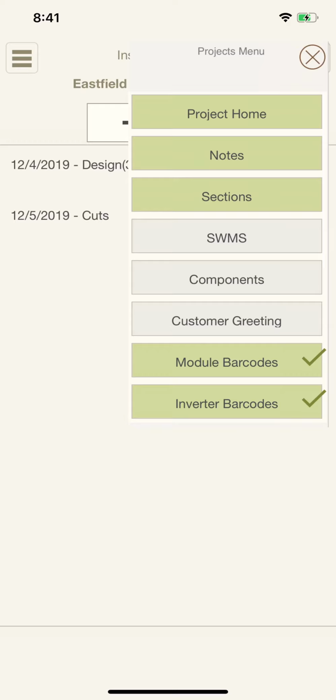Now, I've gone through the notes, which, as I said right from the start, is going to be green because you don't have to go in there and do anything. Project home will always come up green by default. Sections also will come up green by default.